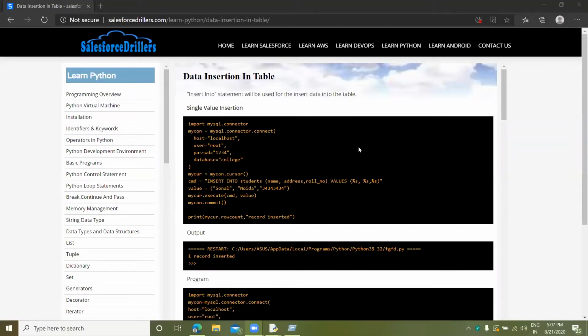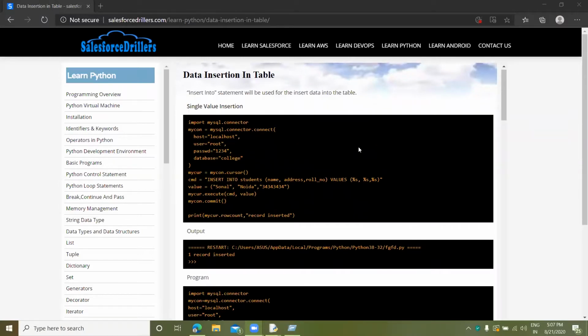In a previous lecture, we talked about creating the table in MySQL. Now, in this lecture, we will be talking about data insertion in the table. Okay, guys. So, how to insert the data into MySQL using Python? Let's see about it.